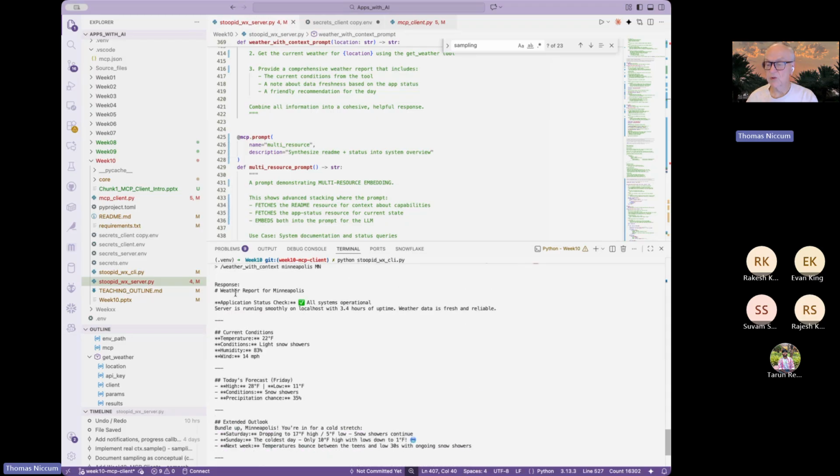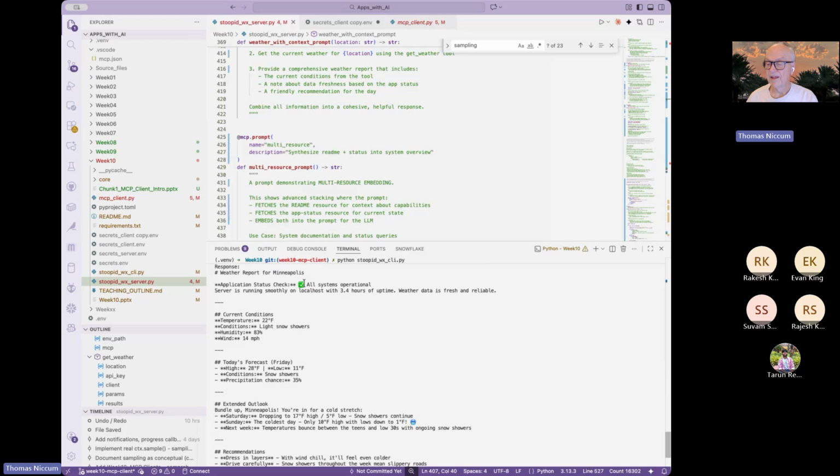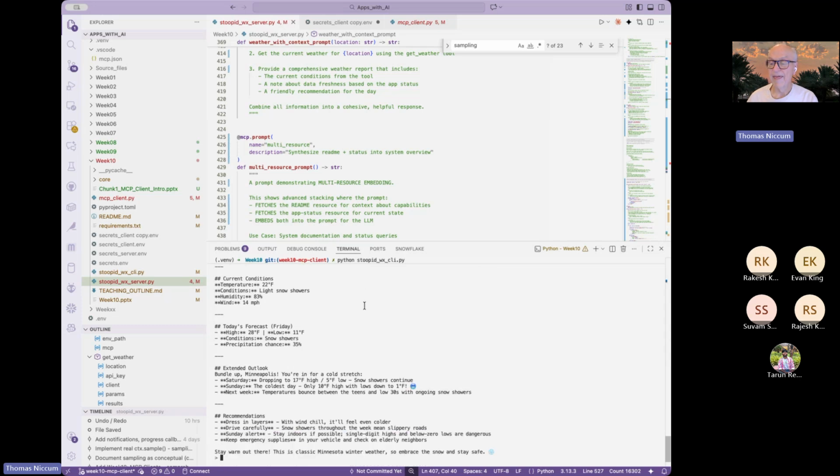So here's the response. Here's the weather report for Minneapolis. It first did an application status check. All systems are operational. So we know that our weather report is viable. Then it gives us the current weather conditions in Minneapolis.